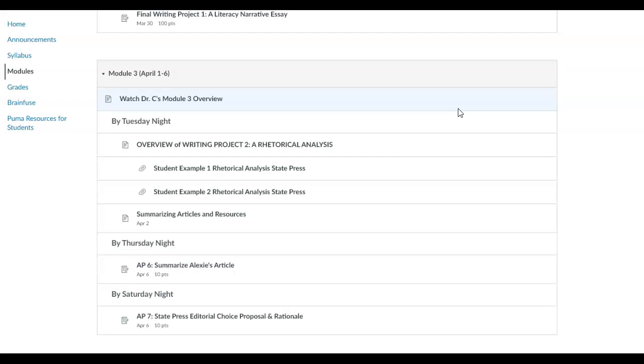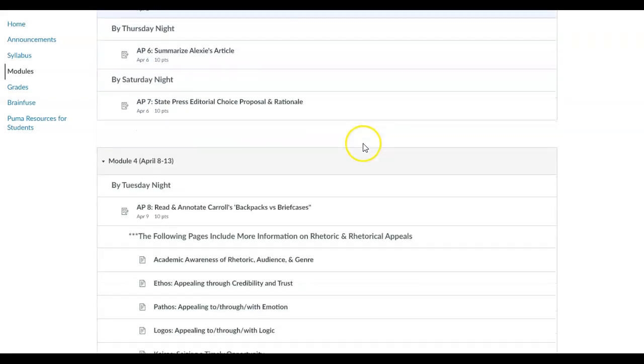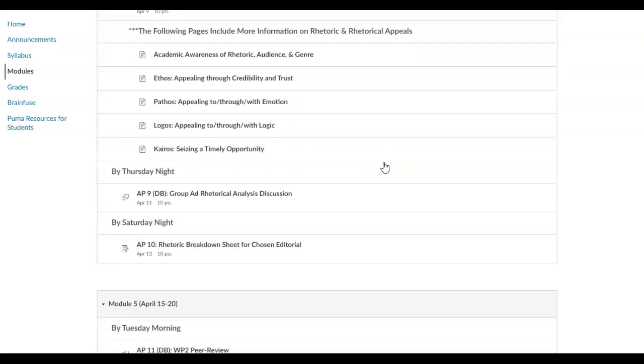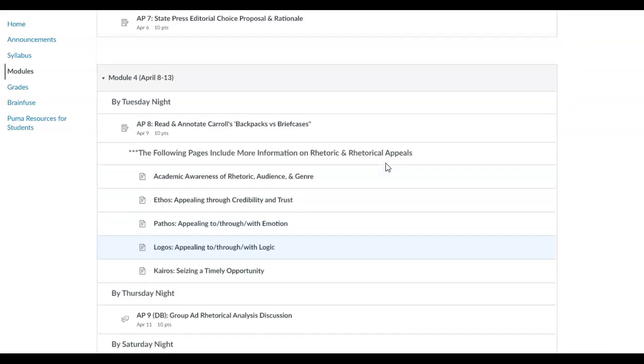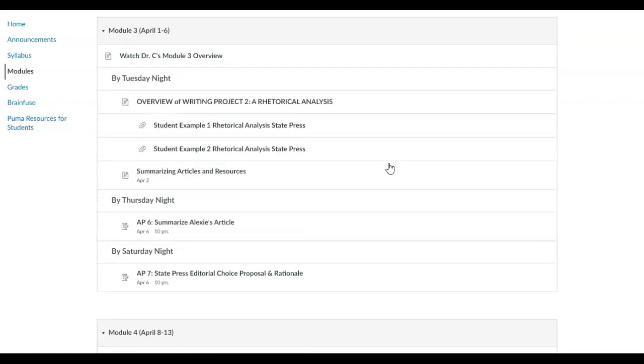We are already turning our attention to our next writing project, which is going to be a rhetorical analysis essay where we analyze the writing choices of another writer. I have opened our Module 3, I have opened Module 4 and part of Module 5. So we're going to be spending the next 2.5 weeks looking at this.